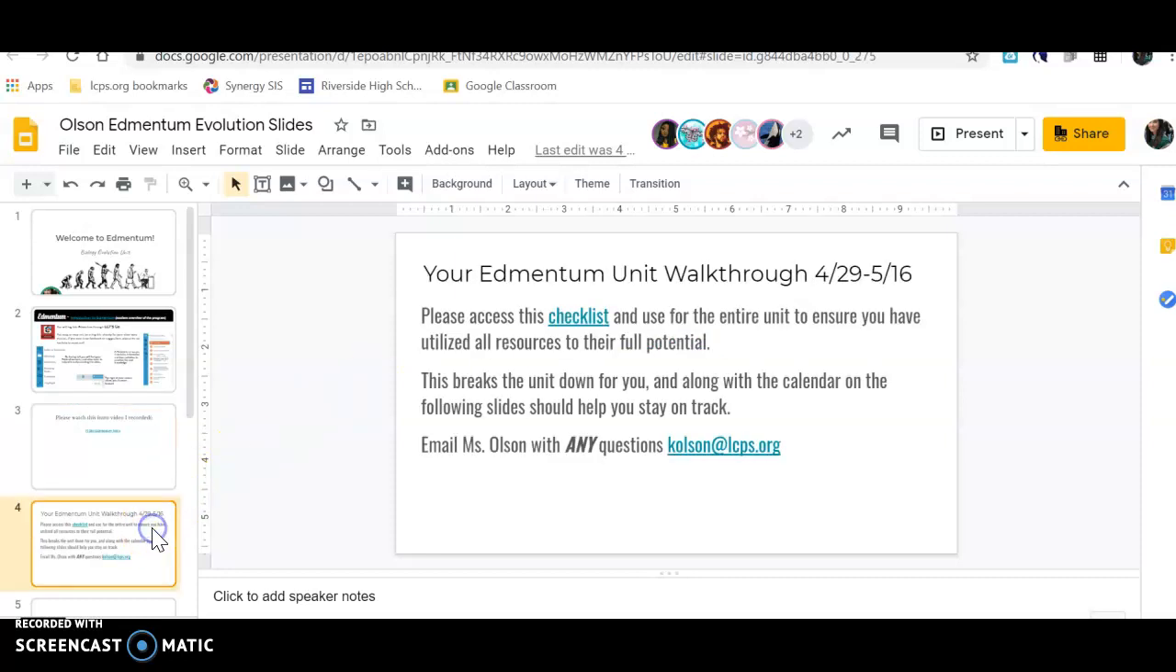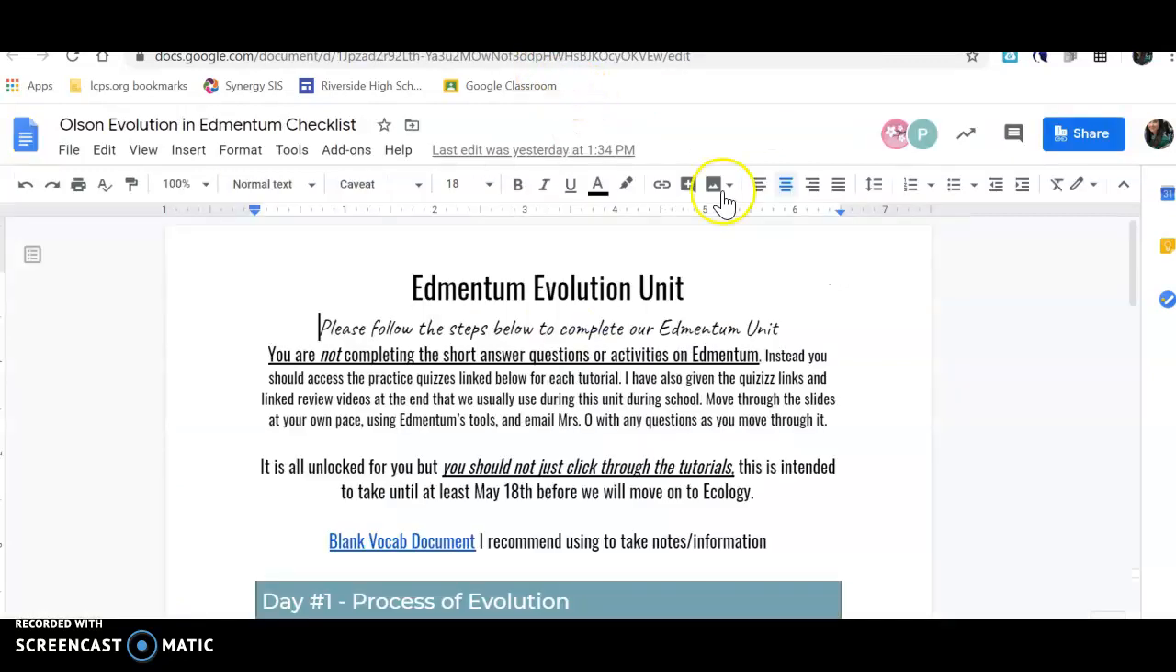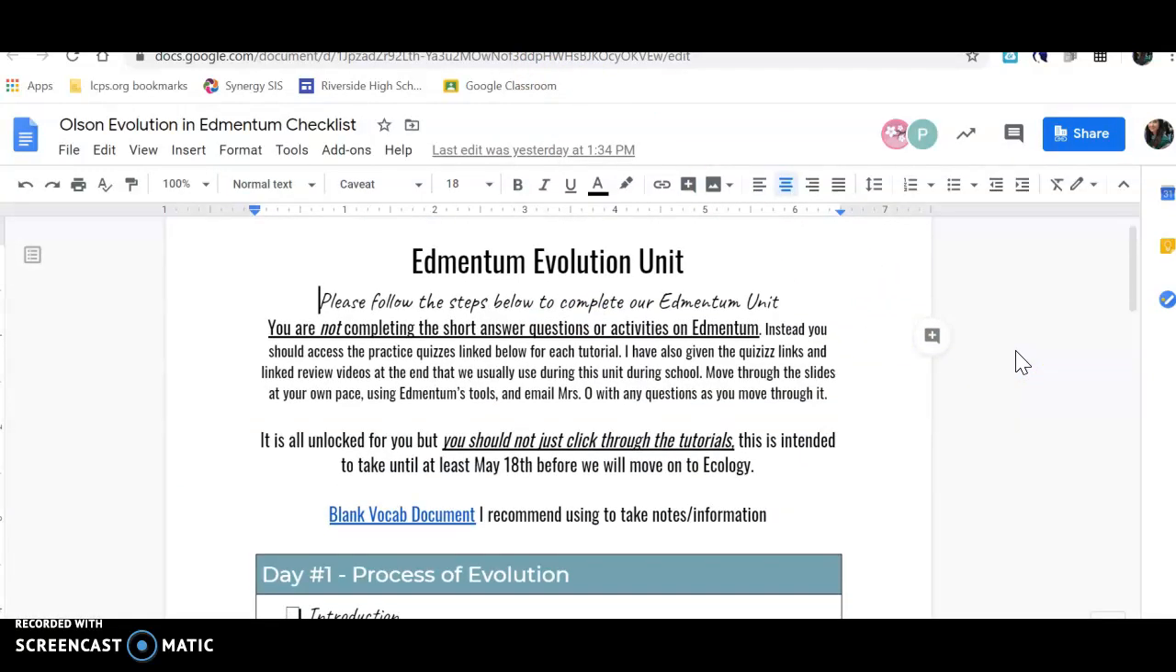But this slide right here, slide 4, is super important, and I should have highlighted it more or something. This checklist, when you click on it, this is what it opens to. It tells you you're not completing the short answer questions or activities. Instead, you're going to access practice quizzes, etc.